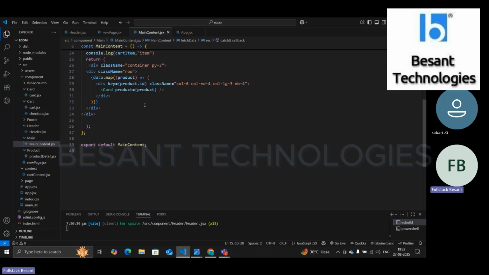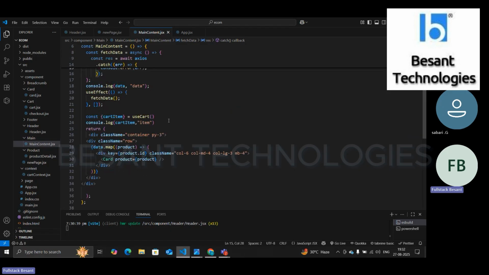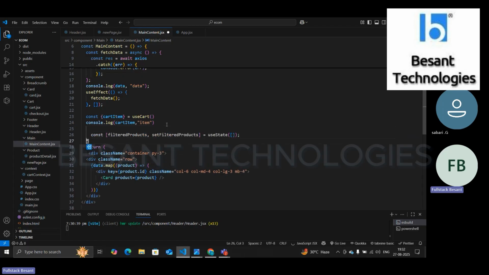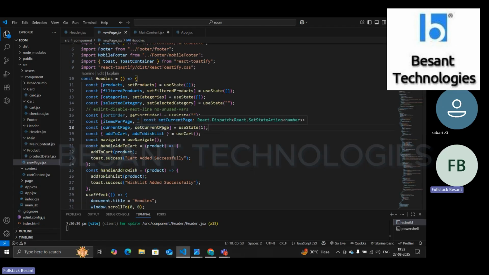So now inside my card, I'm having products. All of this will be divided into two, three parts. First thing, I'm going to write the UI, I'll come to that part. So first let me do this, and then I need the current page, items per page, and sort order. So I'm just going to write this here.